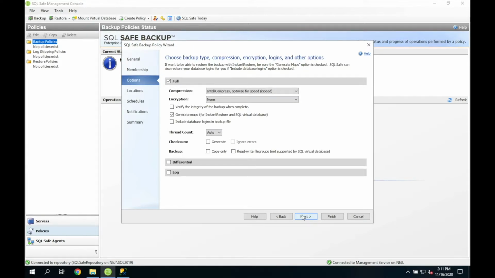On the options screen, this is where I get to specify which type of backup operations I want to include. Do I want a full, differential, or a T-log, or any combination of those three? I do want to point out that if I select full and differential, for example, it will ask me for different file locations on the next screen for the full and the differential.